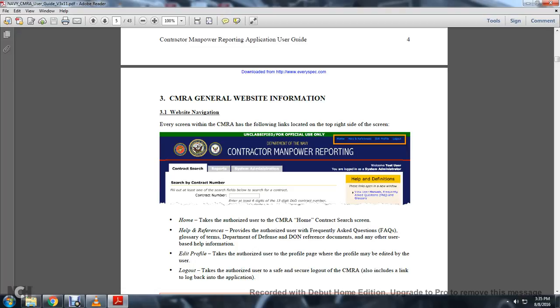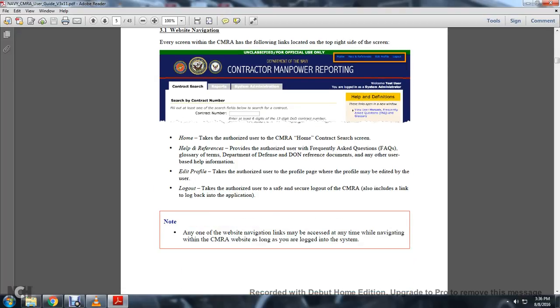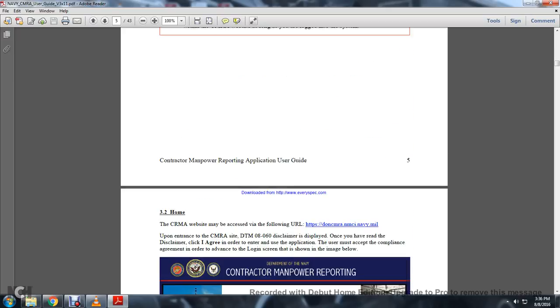the glossary of terms, the Department of Defense and Department of Navy reference documents, and any other user-based help information. Edit Profile takes the authorized user to the page where the profile may be edited by the user. Logout takes the authorized user to a safe and secure logout of the Contractor Manpower Reporting Application. Also included is a link to log back into the application. Any one of the website navigation links may be accessed at any time within the Contractor Manpower Reporting Application website as long as you have logged into the system.